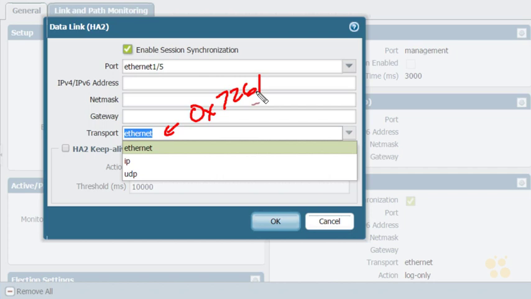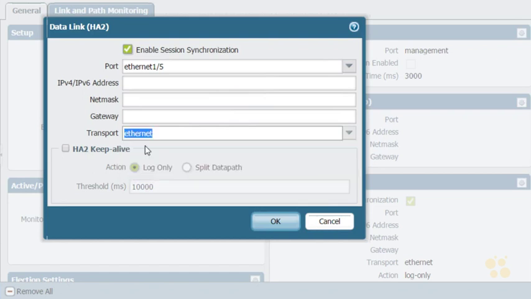Now, in the event that we needed to route this traffic over a subnet, we could then use options like IP. But again, it's not preferable to separate these two lovebirds. Think of your HA pair as a couple that are closely knit and they want to keep in very tight contact with each other all the time. And anytime we're going to route traffic between them so they can reach each other, it's not the best idea. So we're going to leave that as Ethernet and go ahead and click on OK.